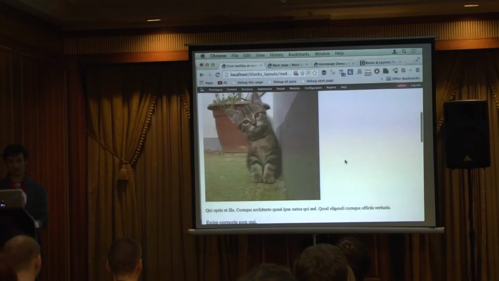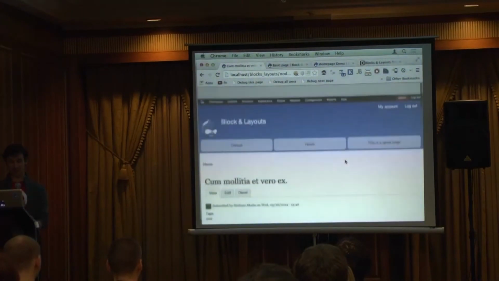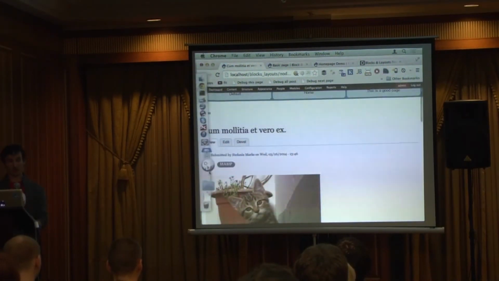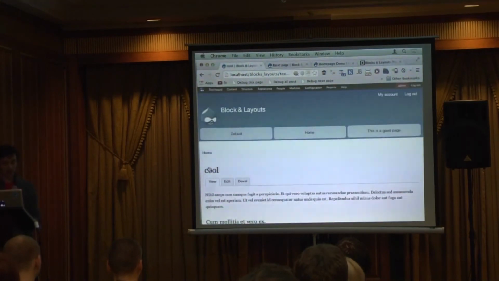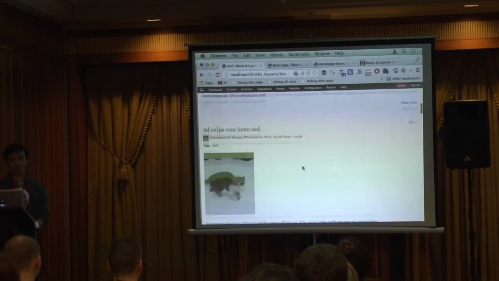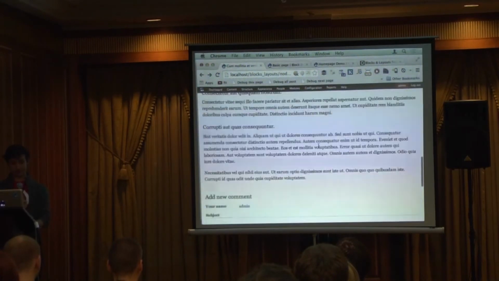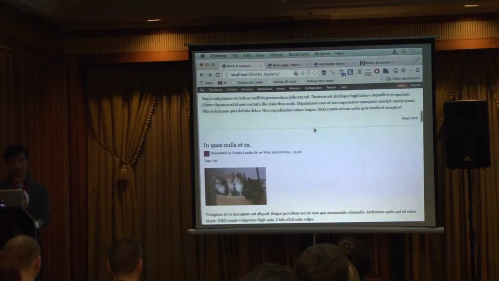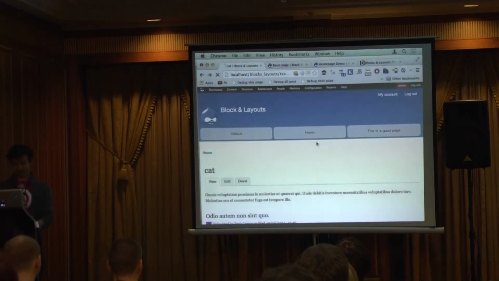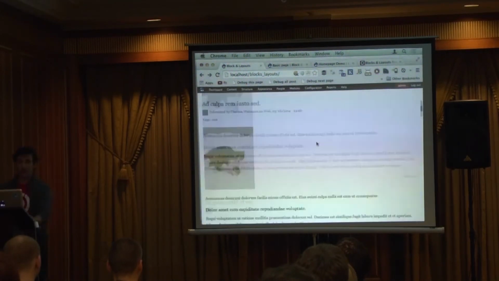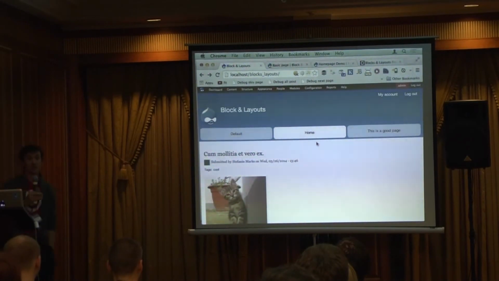Yeah, those articles, they also have some text written, and they are organized into tags, so we can see all the articles that are cool, for example. What else do we have? Yeah, we have another tag that's called cat. So nothing special going on so far.